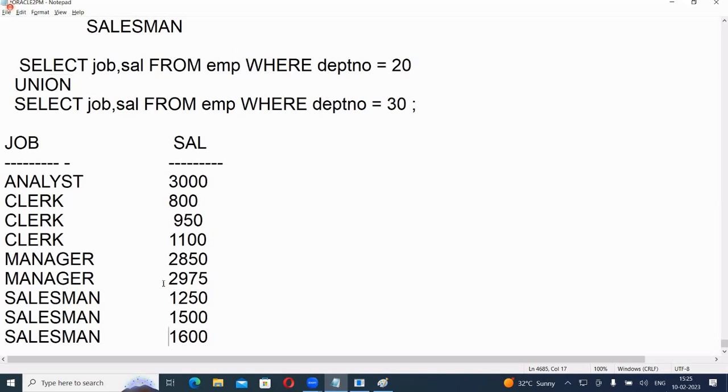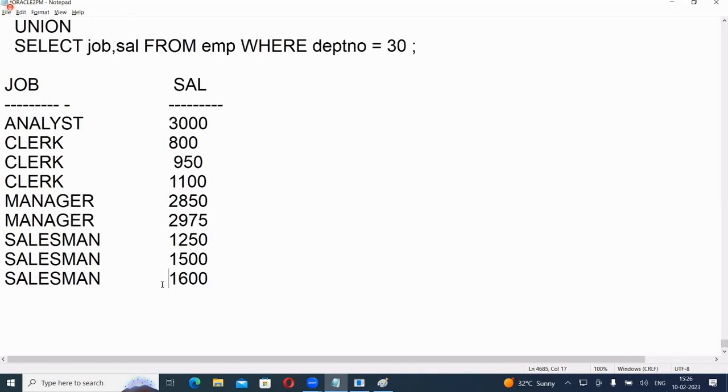So this is union. What is union doing? Combining the two query outputs. So union is combining.